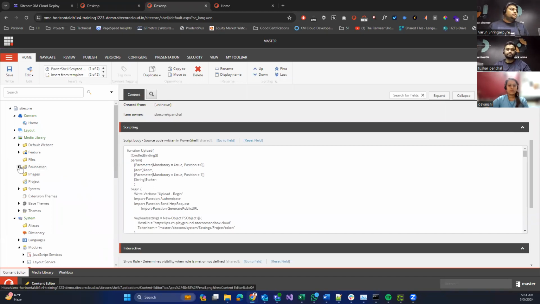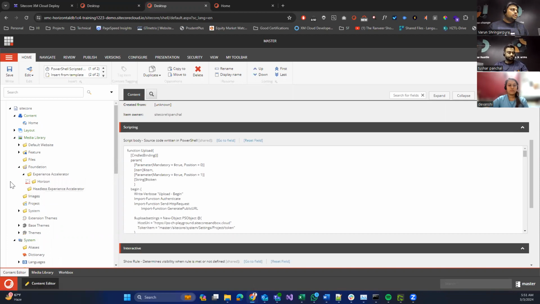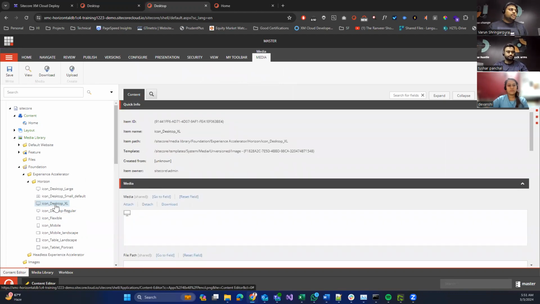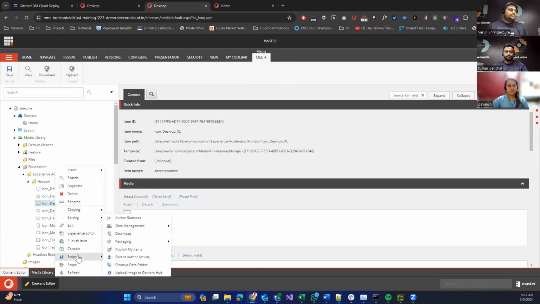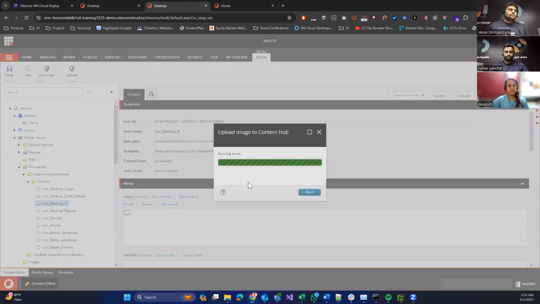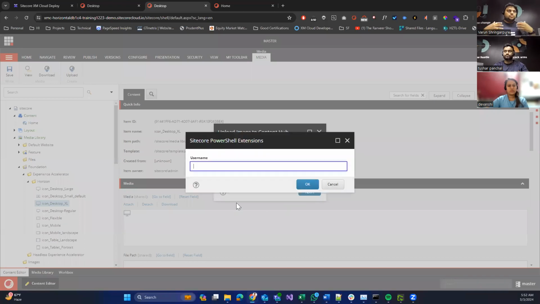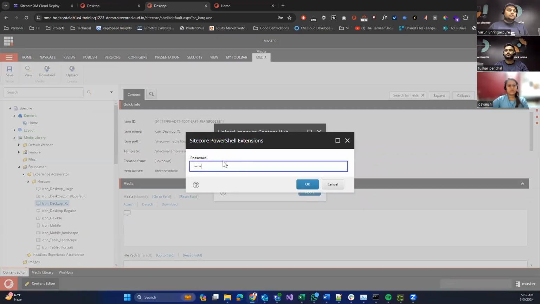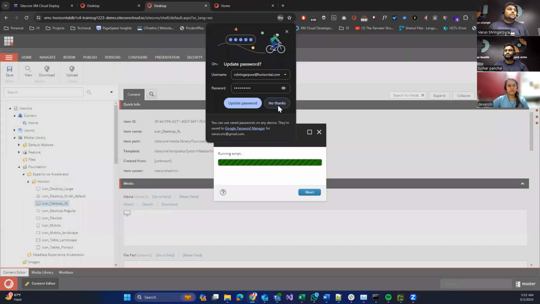I'll quickly go here, and as an example, this is an icon desktop Excel. It's a type of image. I should get the script here. I'll say upload image to Content Hub. Of course, it'll ask me for credentials. So I have a user created, and it is a very strong password.